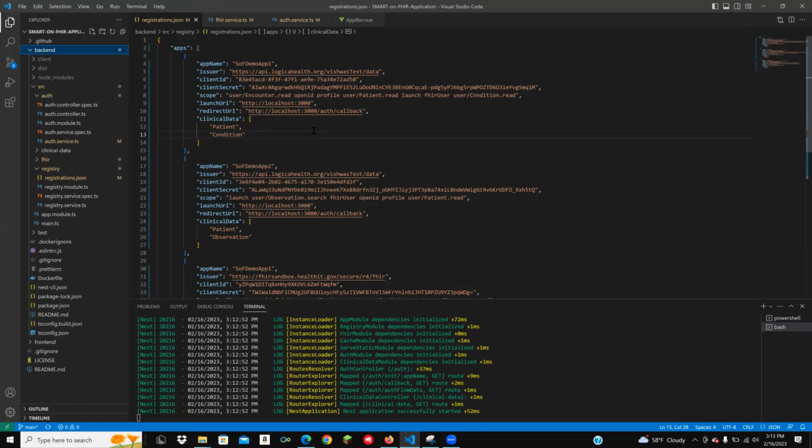You don't need to worry about the client ID and client secret for now, because even though they are showing here, I'll be deleting them after the demo. So for our use case, I created two sample applications, right? SOF Demo App 1 and SOF Demo App 2. And the registration: who is the issuer for that application? What is the client ID and client secret once we register applications with the EHR?